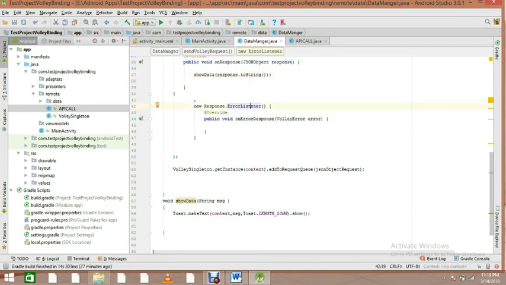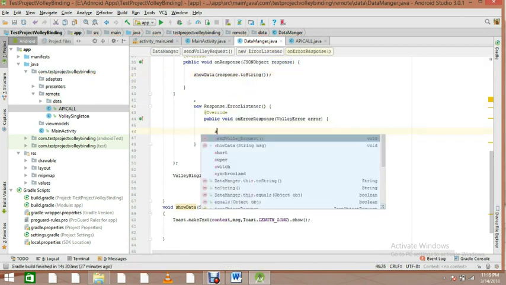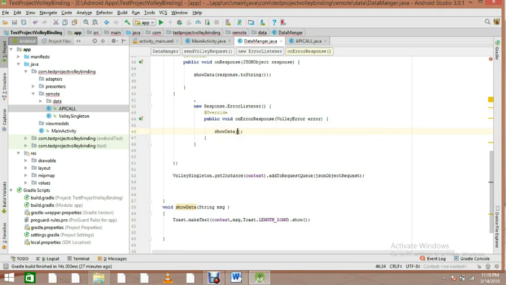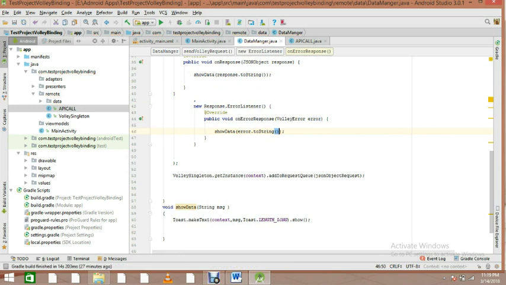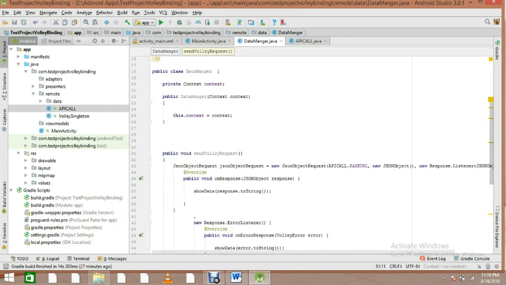Okay, and if the response is not coming, that means there are some errors. So error dot toString. So this is your simple setup for the data manager class.